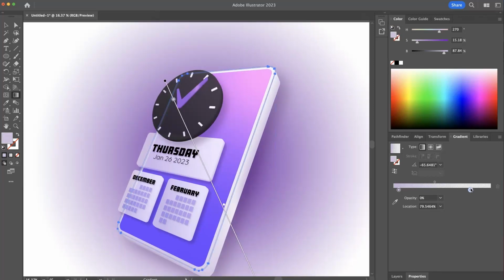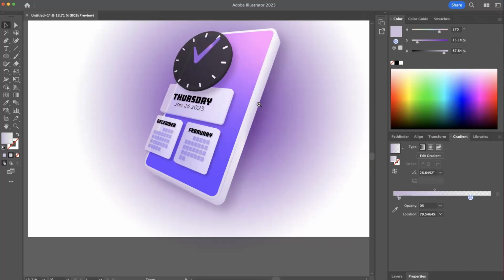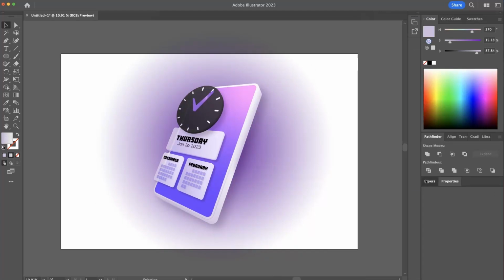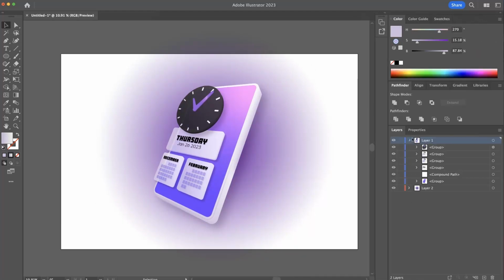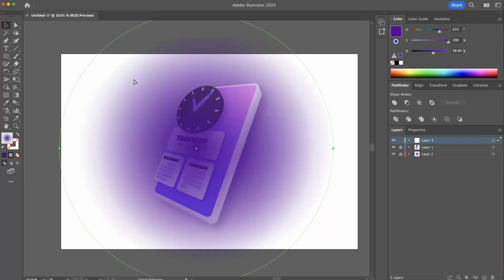So, just something to consider that is an option for you to play with if you want to throw a hinted edge into this phone. Just play with the gradients. Okay. Now, you see that big gradient in the background. I'm going to go to my layers, unlock that, select it, Command C, lock that layer, lock layer 1, create a new layer, paste it anywhere.